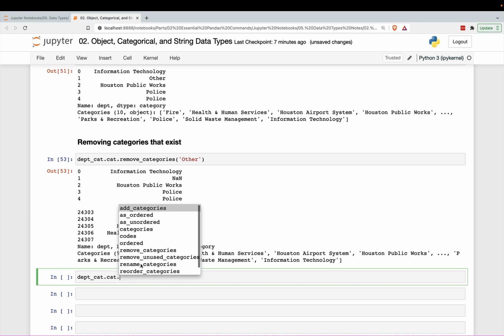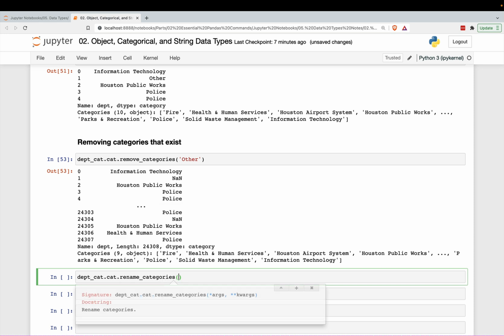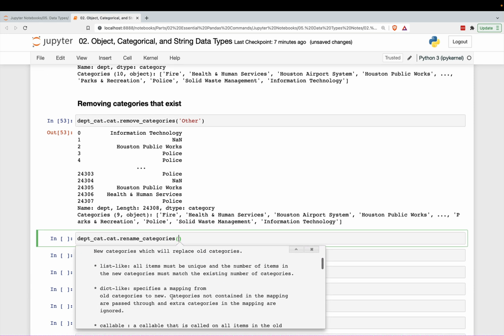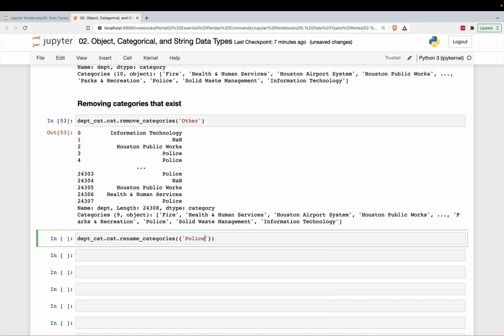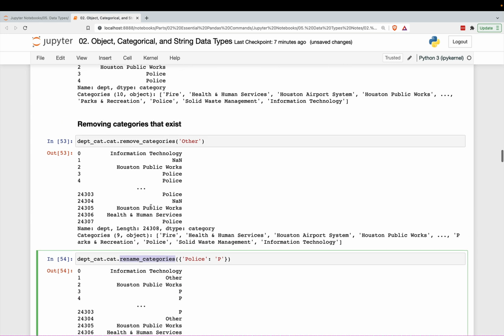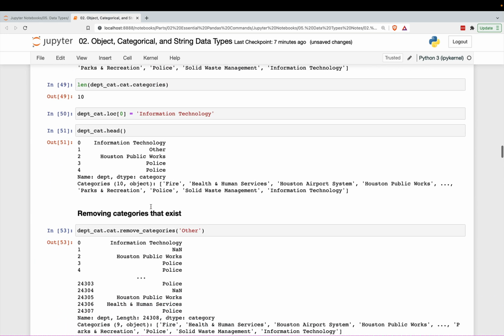You can even rename a category as well. Let's just do that one. So you can just give it a dictionary and it'll map. So we can say rename police to just say capital P, and it just renames it like that. So that is another useful trick to know about. All right, so that's how you can modify the categories.